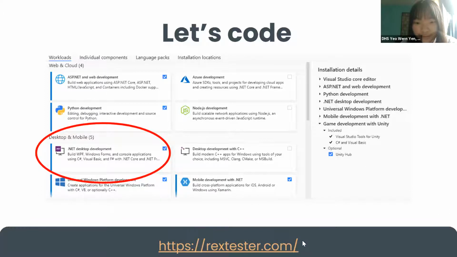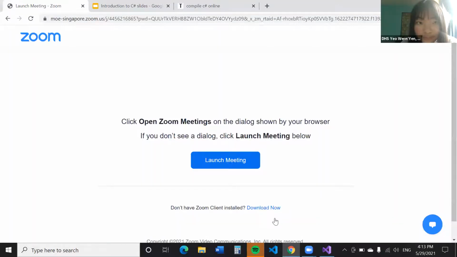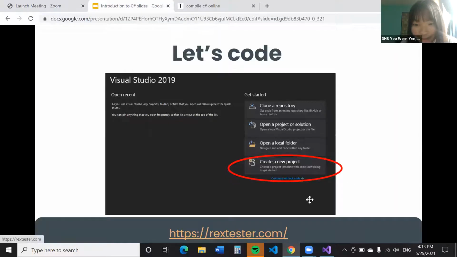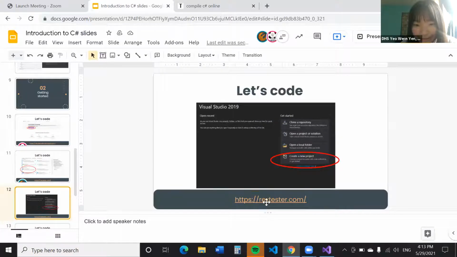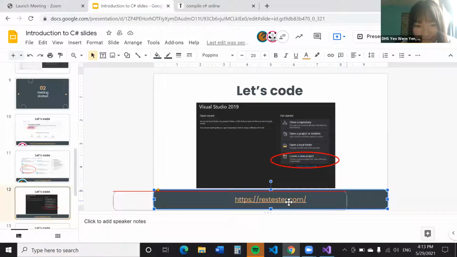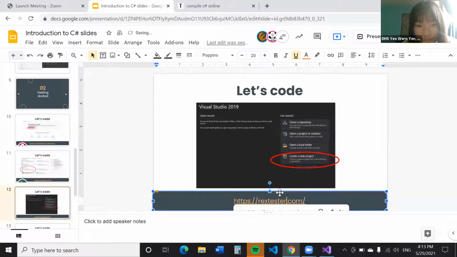Wait. Let me paste it. I figured out how to paste. Okay. So you can just come here.